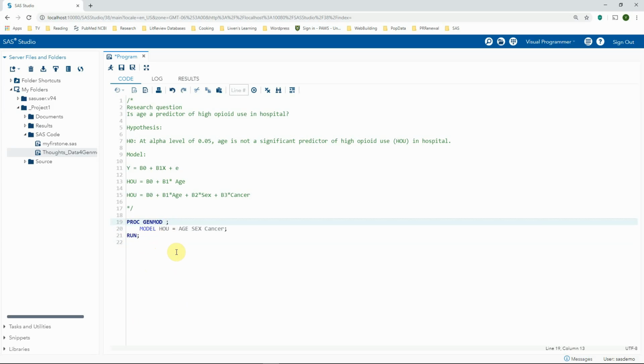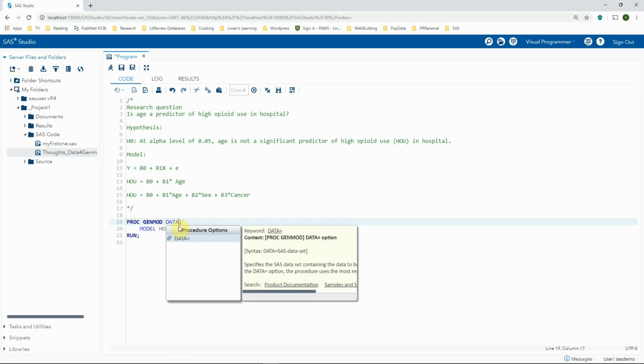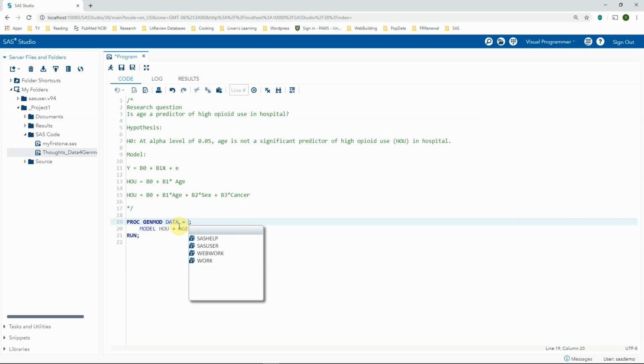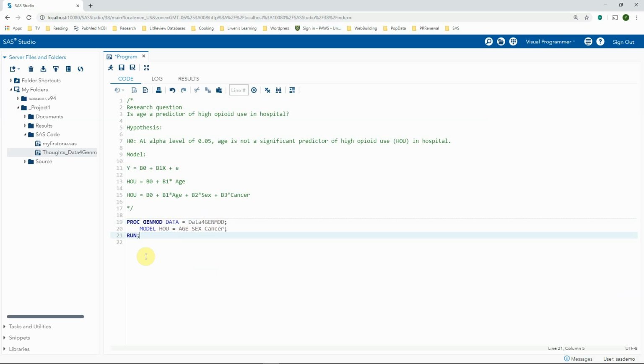And one other thing is that we're going to have this model, but where is the source of data, right? We have to tell the program where the data is. So do we have the data now? We don't. But let's pretend that we have this data, and that data is called data for GENMOD. Okay, so now we have everything, and if the data is available, we can perform these analyses.